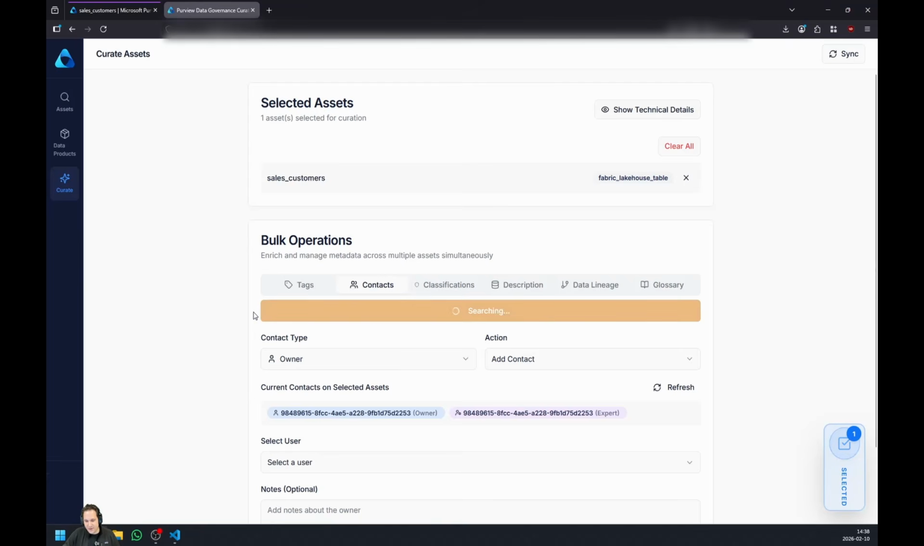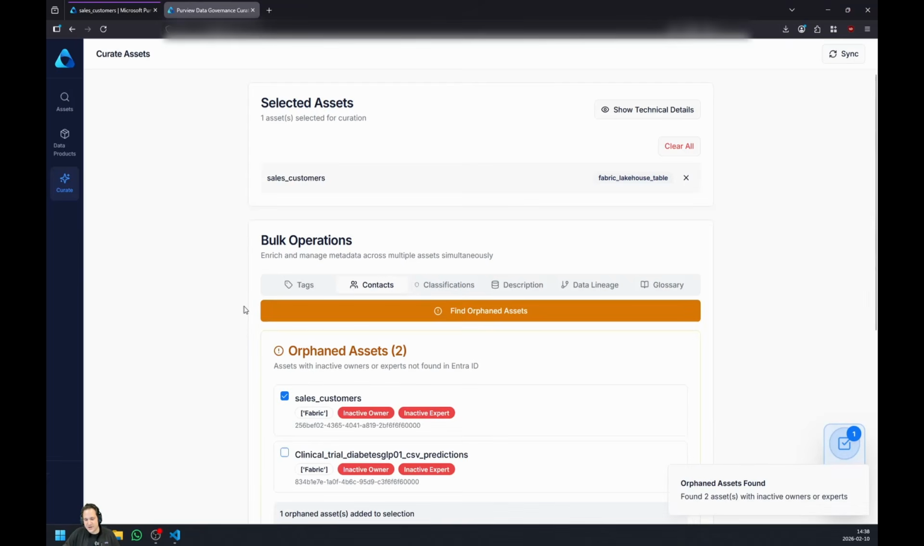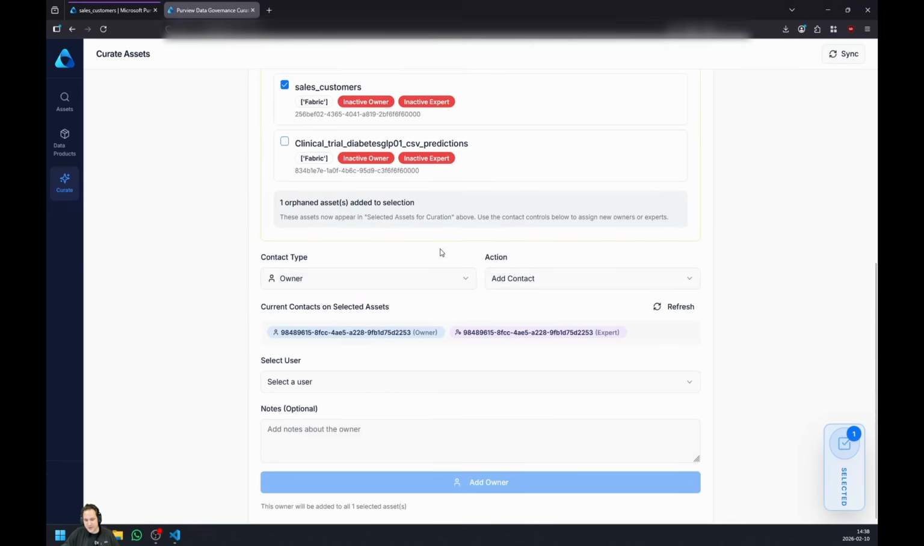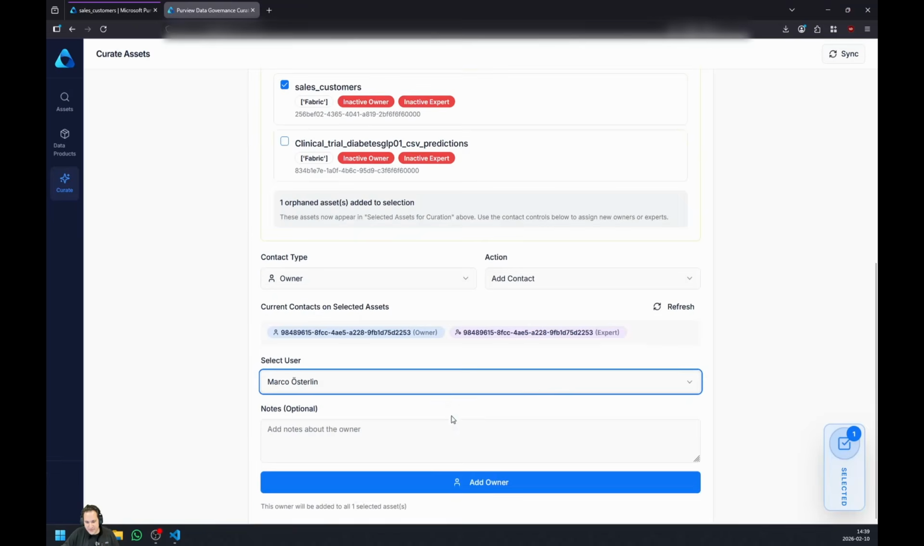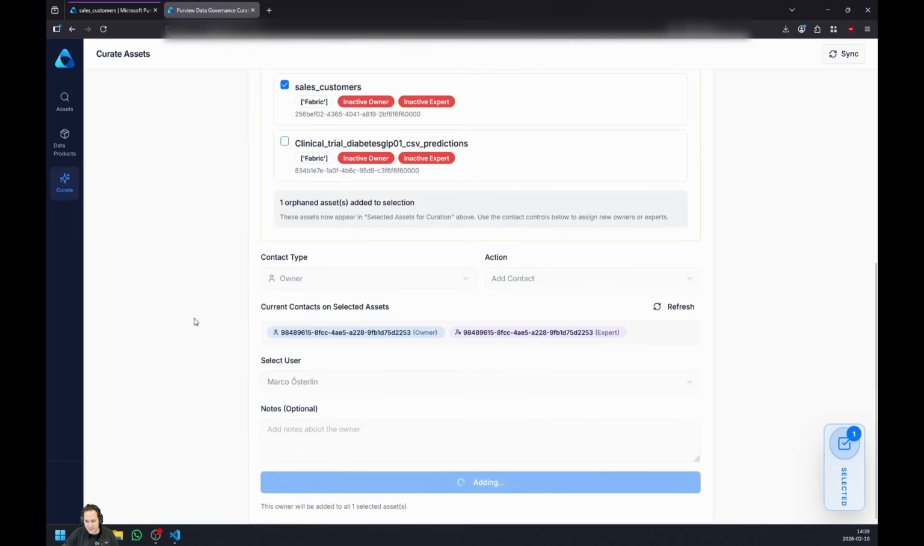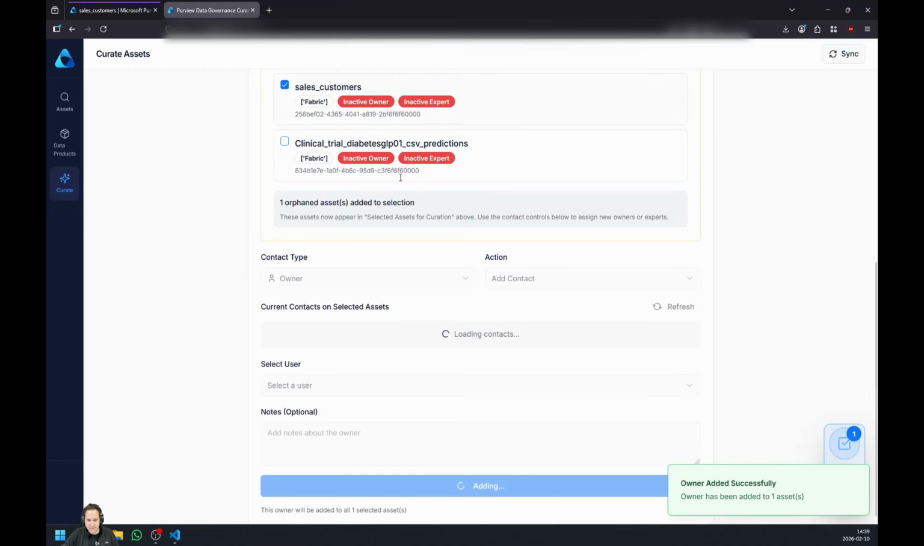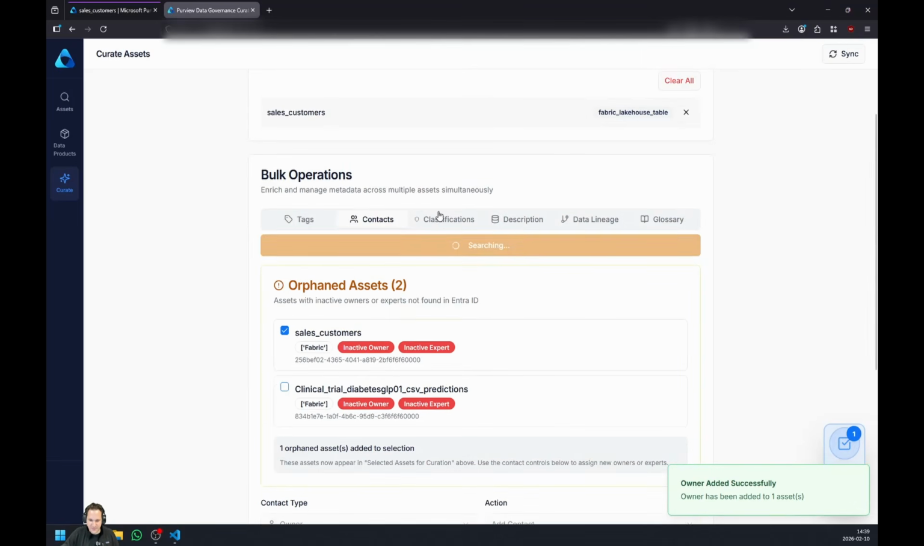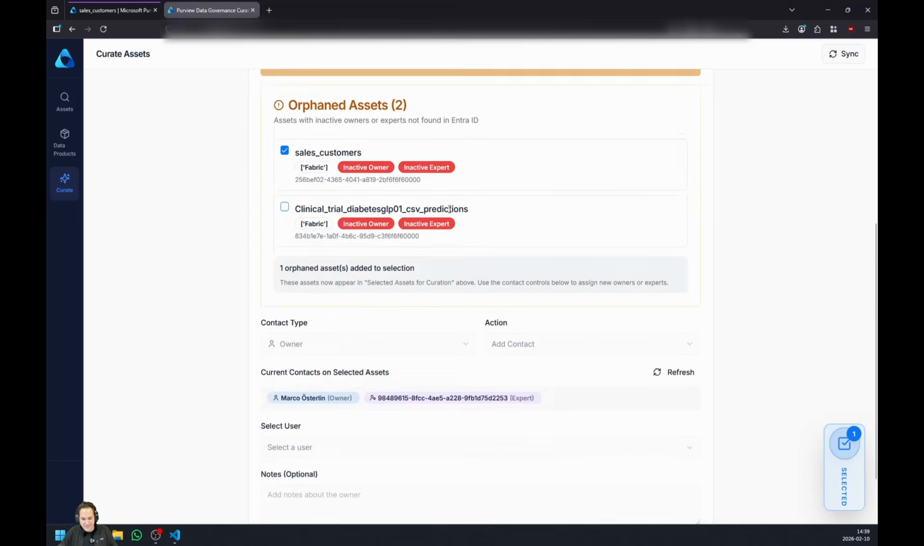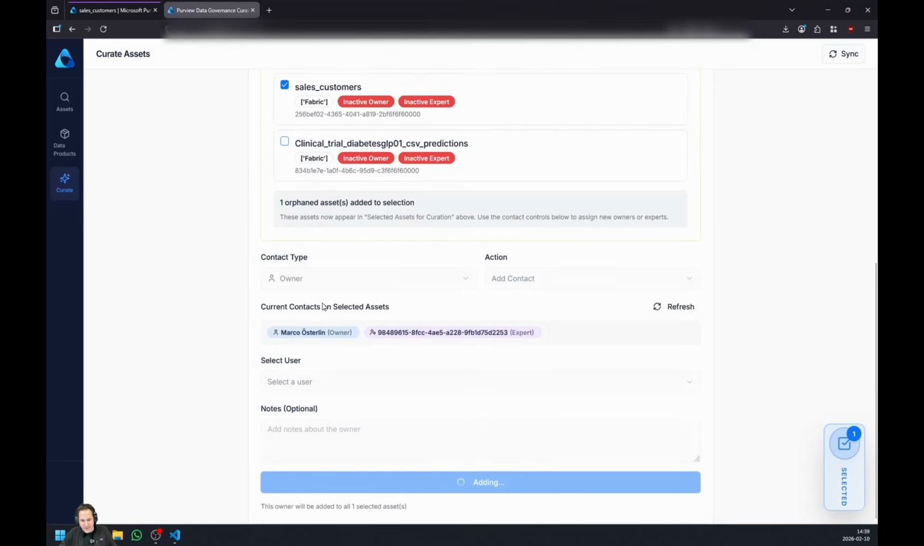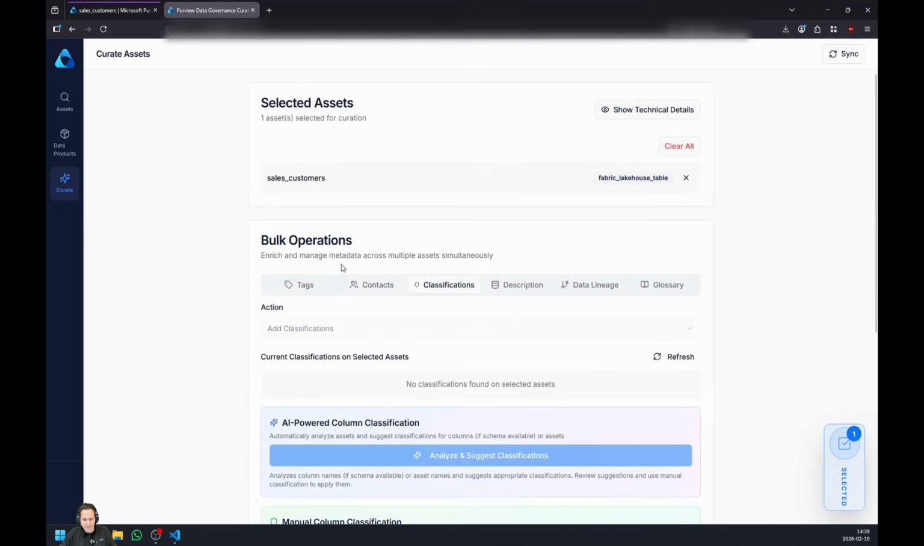So if I click find orphaned assets, we will actually find sales customer because it's using an inactive owner as the expert. So it's already pre-selected. In this case, I will just select myself and add myself as the owner. And that should actually work. Hopefully, we will see when we are trying. And now we can see that the current contact on the selected asset is myself.